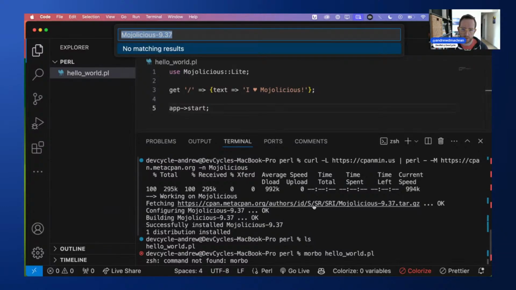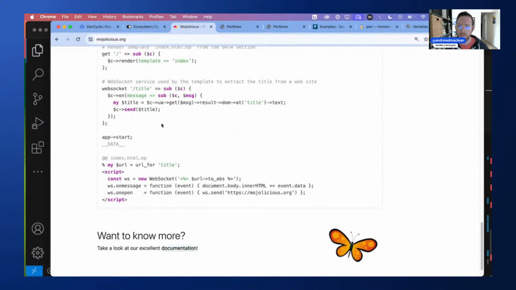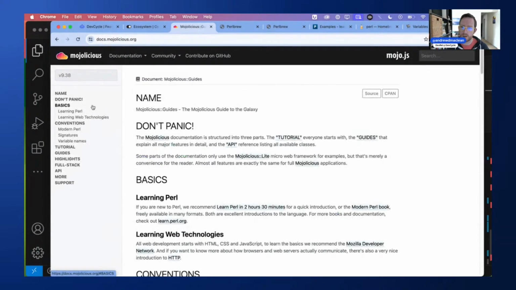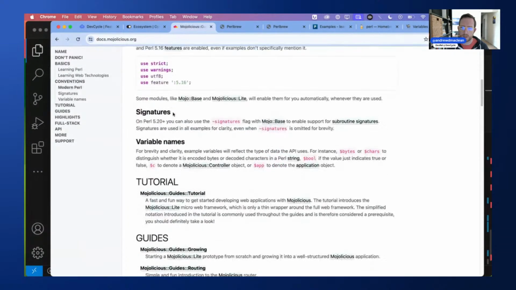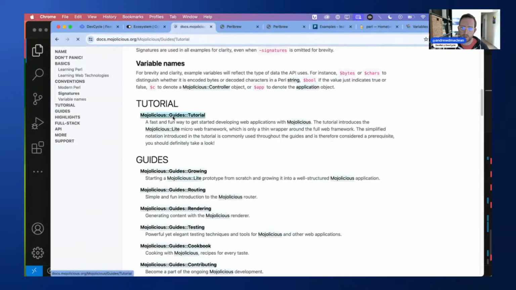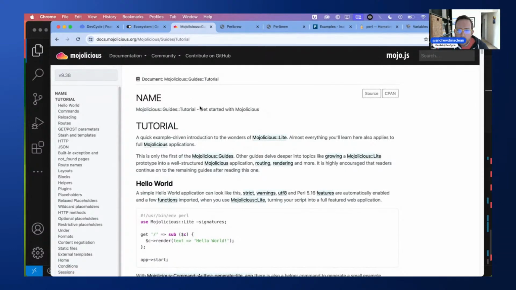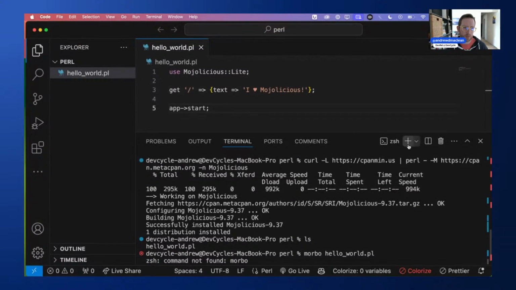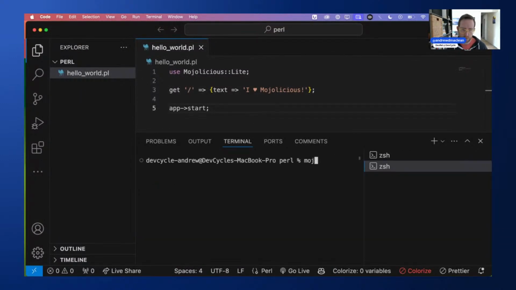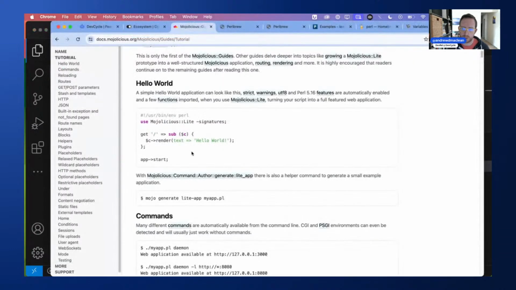Where did it install Mojolicious? Documentation. Should have started there. Learning: don't panic. Mojolicious introduction in three parts. Tutorial. Modern Perl. Yes. Tutorial. Okay. Mojolicious Lite. Mojo. Okay, I wonder if Mojo actually works. Let me open a new one of these. Does Mojo? No, command not found, Mojo.